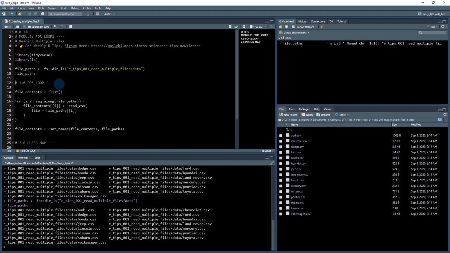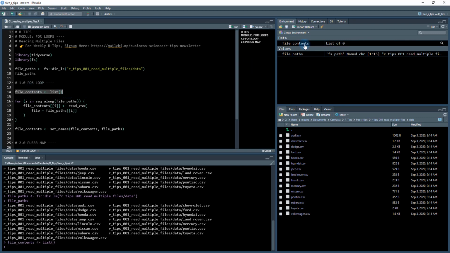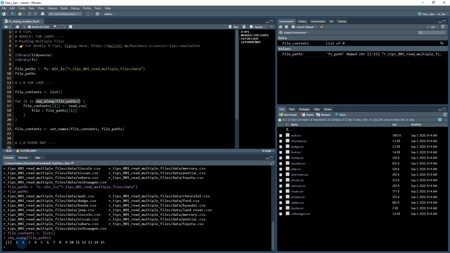The first thing we want to do is read all of the contents of these file paths. This is just a text string, and we want to use this text string to locate each of these files, open them up, and then read the data in. So I'm first going to create a list in the for loop section. This creates just an empty list, and then I'm writing a for loop. I'm saying for i in seq_along file paths. seq_along file paths is just a sequence that's the length of the file paths. So i is going to increment 1, 2, 3 all the way up to 15.